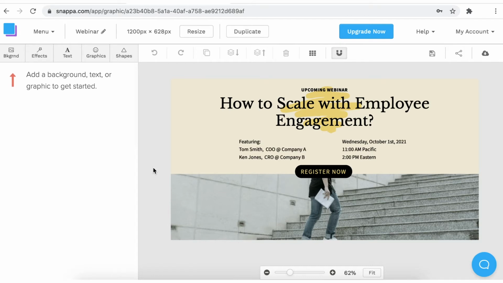In other words, what needs to be emphasized, which is date and time, the names of the speakers, and the type of the event, which is webinar. This should be the primary and most important information. However, in this design, we can guess that the title and the CTA button register now takes most of the viewer's attention. We will analyze this later with the Attention Insight web app.